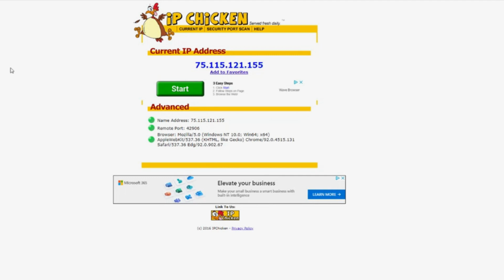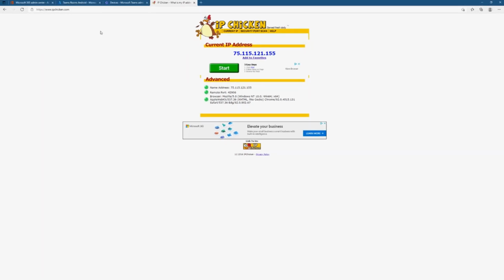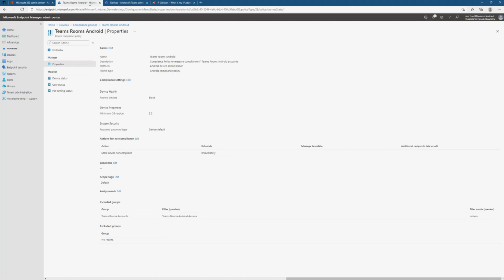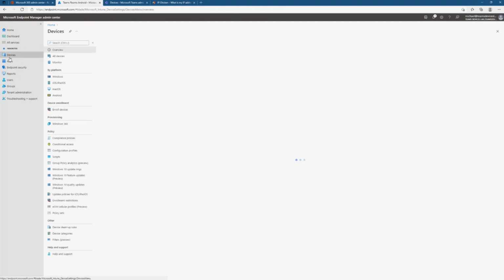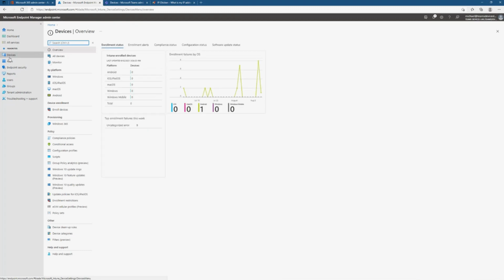Okay, copy. Got it. Now what? So we will use that IP address to create a public IP range. Let's go back to the Intune console, and go back to devices. Then you go to conditional access. Actually, you could go to the Azure portal, portal.azure.com, but to make everything easy, we have everything in one console here in Intune.